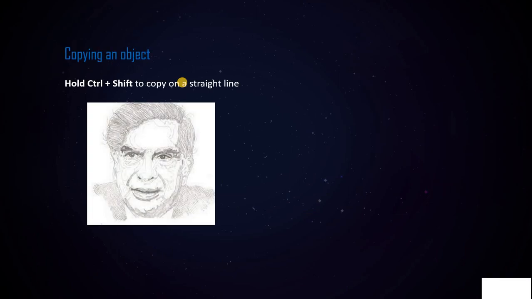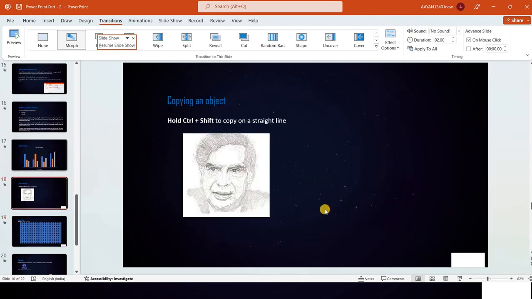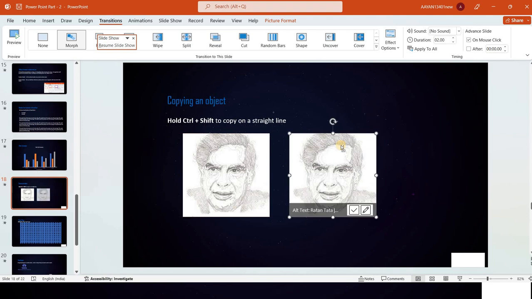Now next is copying an object. Let's suppose I want to copy any object. I have some image, so I want to copy that image. So let's suppose I have this image. I want to copy this image. So the shortcut is Control and Shift. If I press Control Shift, then I'm dragging this to here, so that will be copied.